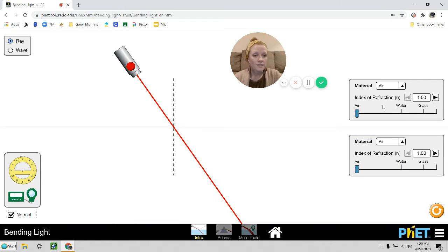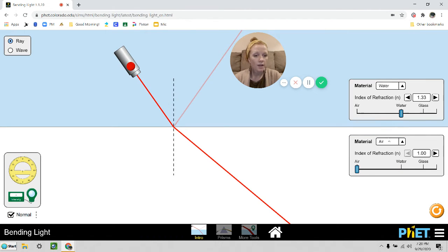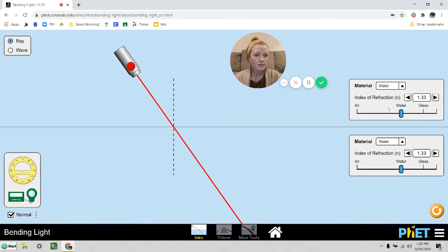If it's the same material, what do you notice? The top and the bottom are the same material. And if they're different materials, what do you notice? So check it out. That's one of the tools that you can use on here.